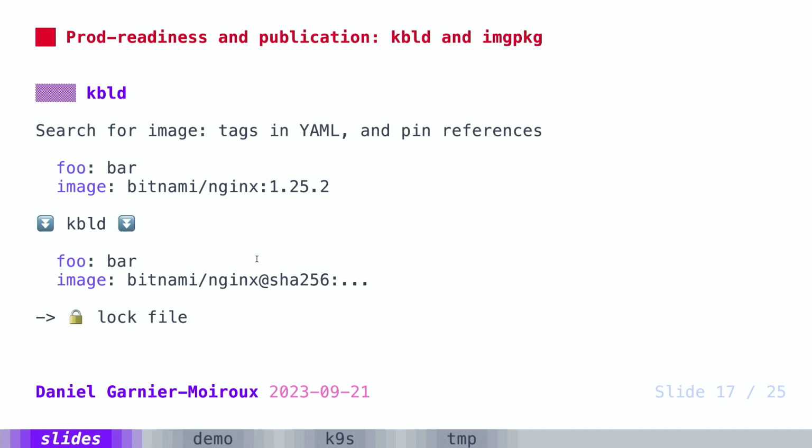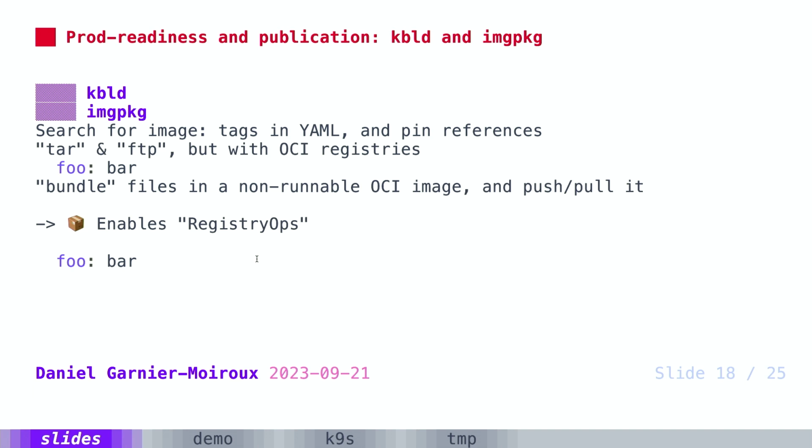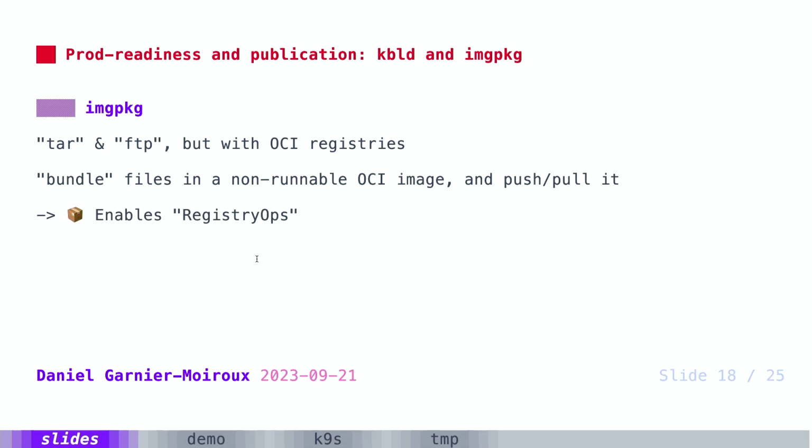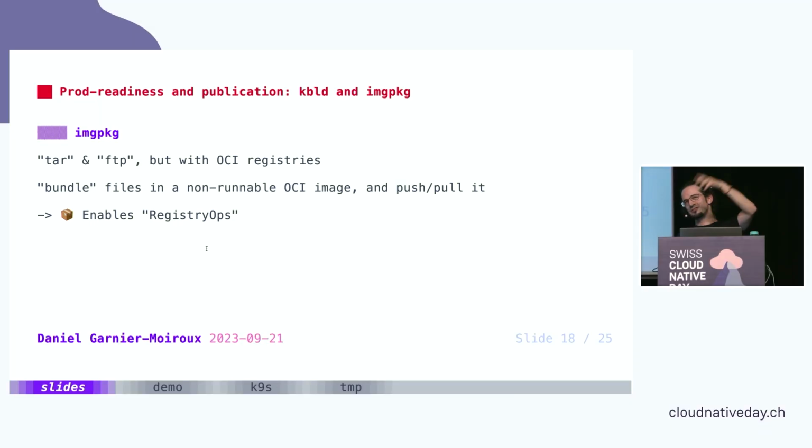Image package is the FTP of the future. It's the tar and FTP of the future, right? You remember 20 years ago, you used to FTP files over to a server, right, using FTP, FileZilla, or whatever. Then you had Git, right, and you could do GitOps, right?